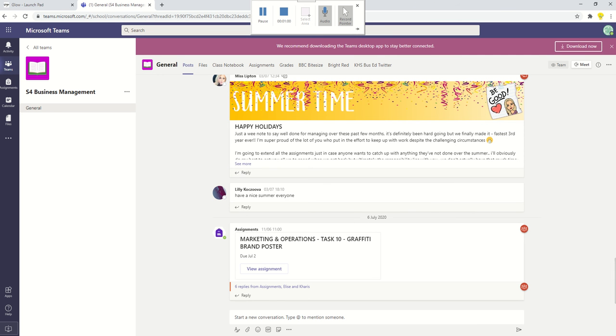It automatically takes you into a posts page, a posts tab even. And here, everything that happens in the team generally comes into this screen. Any work that's issued through assignments will give a link here as well. You can view what the work is you've been set.